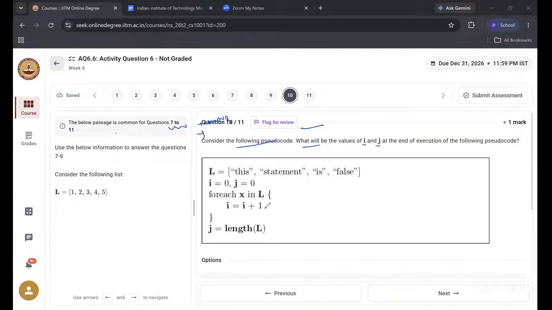Okay, let's see where I and j are assigned. This for loop iterates over every element in the list and increments I. For every iteration, it increases by 1. So final I will be 4, right? For the first iteration, I will be 1. In the second, I will be 2. In the third, I will be 3. And in the fourth, I will be 4.